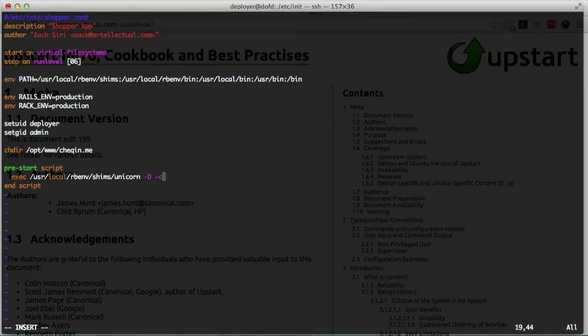-d -c. So -c just means we're going to input our configuration file, and obviously that's going to be where our app is stored. So the configuration file from Unicorn that came with our application. So opt/apps/ actually that's www/ where our app is stored, and then /config/unicorn.rb env staging. Production. All right, so that's pretty much it for the pre-start script.